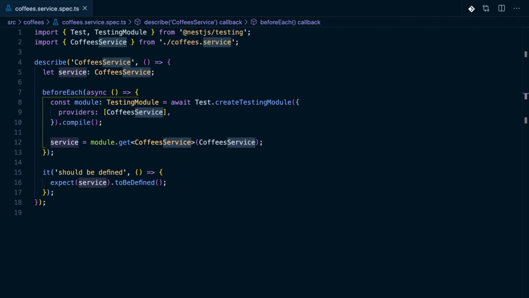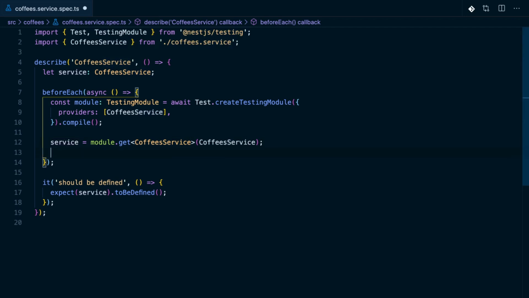Just as a side note for future reference, if you need to retrieve request scope or transient scoped providers, use the resolve method here instead of get.